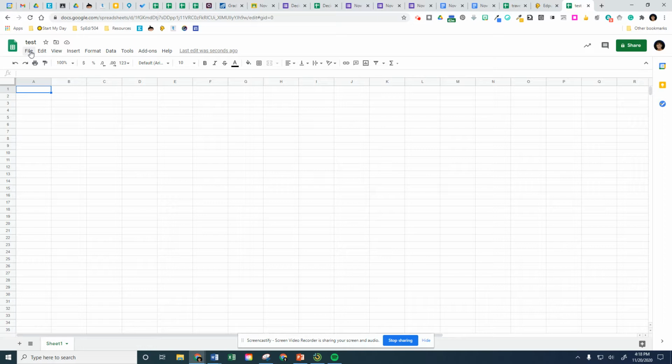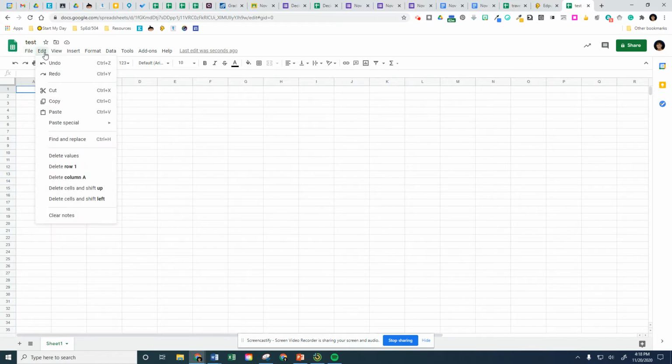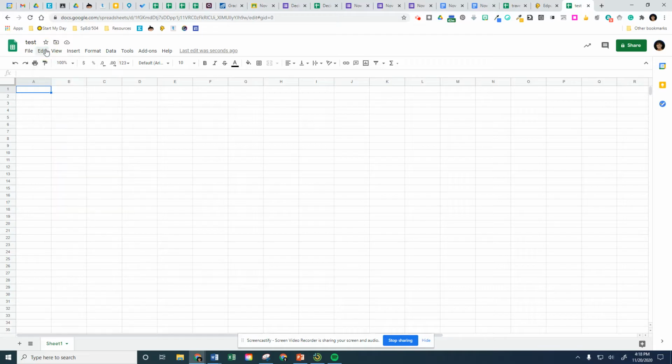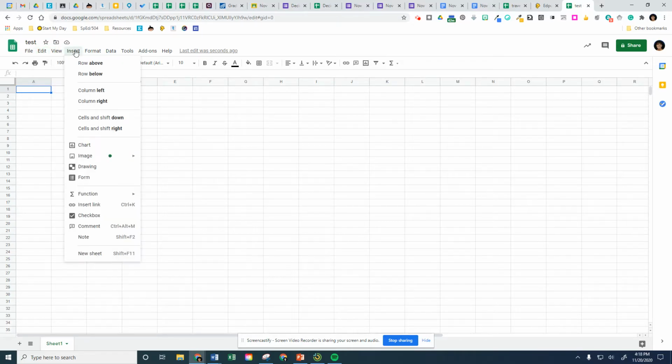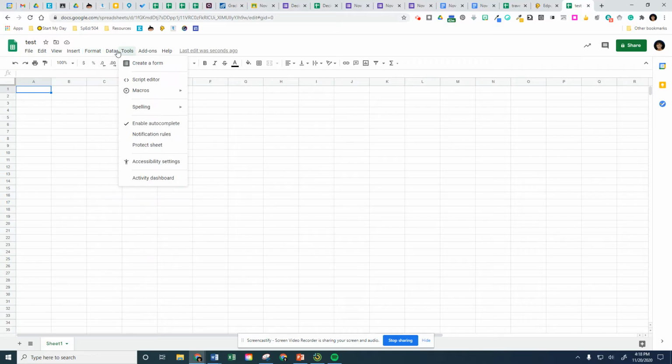You have different tabs that have menus down below. This is where it's a little different from Microsoft. So when you look at the menus, take a look at the different tools and things that you have available. That's a great way to learn the program because then you will know where things are and what's available.